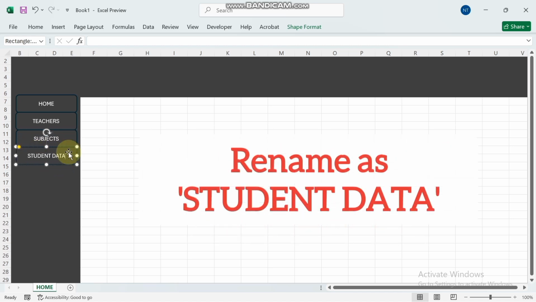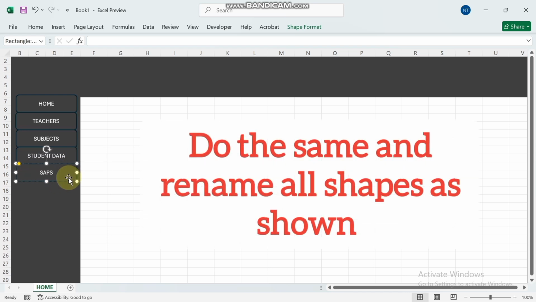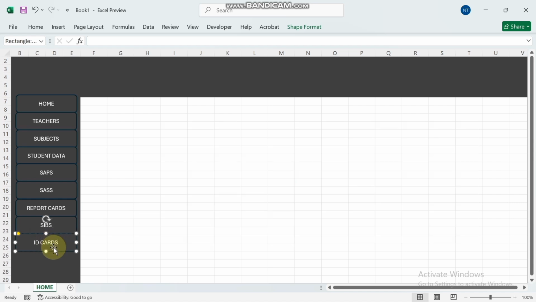Rename the shapes as follows. Right-click on each shape, select Edit Text, and type in the corresponding name: Home, Teachers, Student Data, SAPs, SAS, Report Cards, SIBs, ID Cards. Format the text for all shapes to ensure they are centered and visually uniform. Align the shapes neatly within the menu bar for a professional appearance. Your navigation menu is now ready.